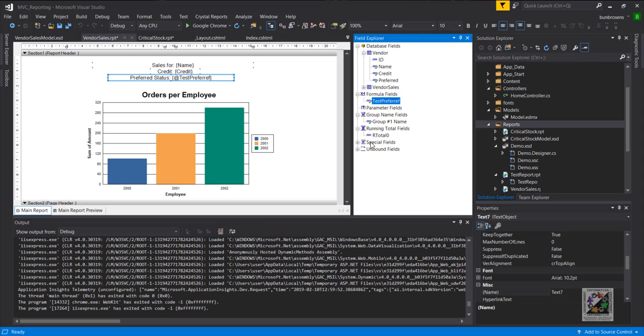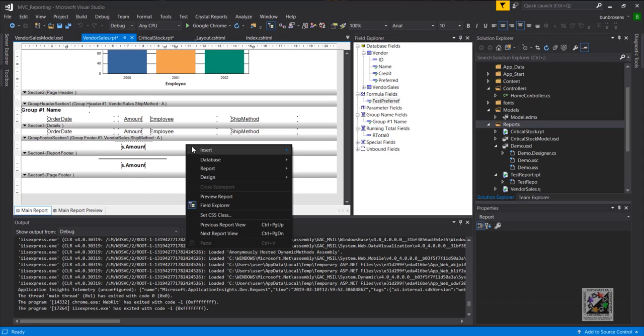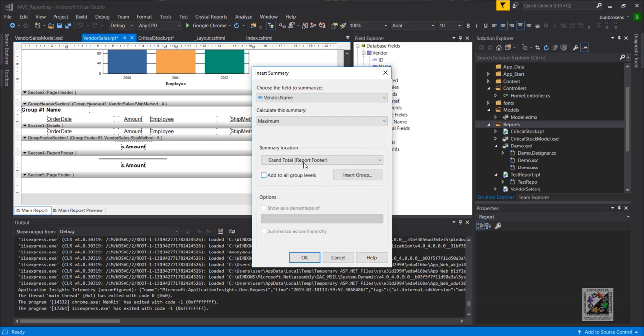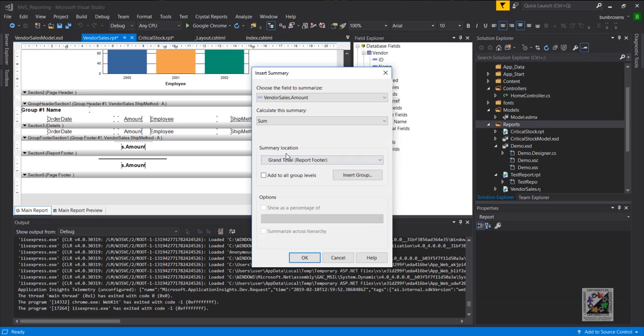We also have running total fields in order to create the subtotals as well as the grand total. So you would go right click, insert summary, and then you can select what do we want to summarize. You can select amount, and then you can select this aggregation, so a formula. In this case we selected sum, and then we say summary location, and we can either do the grand total, which is everything, or a specific group, which will then place it in the grouping section.